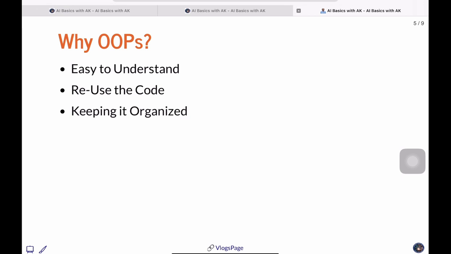And the third thing is keeping it organized. We have seen it, and it looks very organized. It follows a hierarchical structure from classes to subclasses, and there is also an inheritance of these properties, and there are objects that are created from these classes.